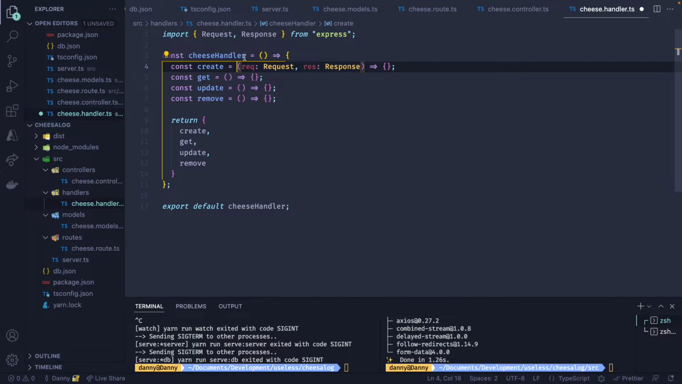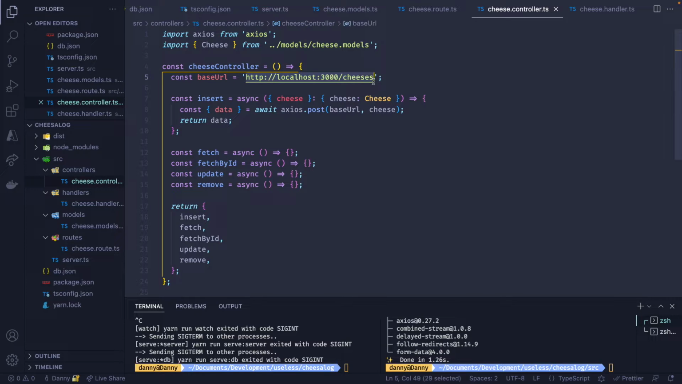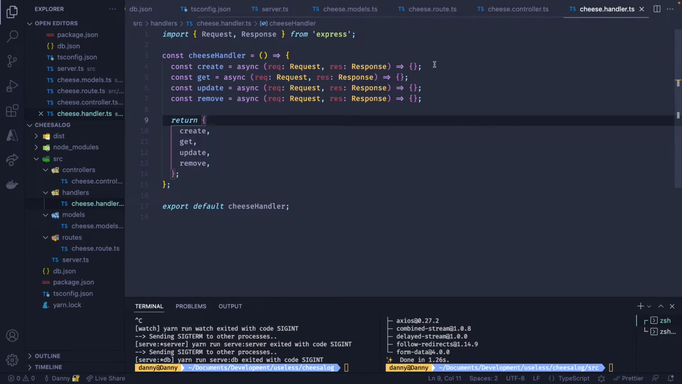And these will all be asynchronous. So I'm actually just going to copy this and go back here and do that like that. And then eventually we will need this again, so I'm just going to copy it again. Okay.